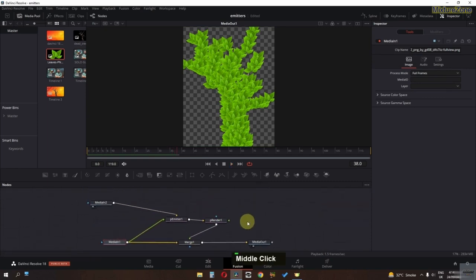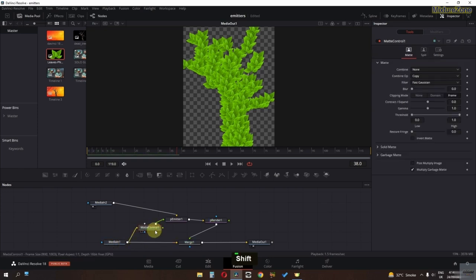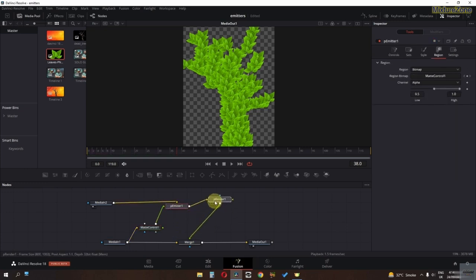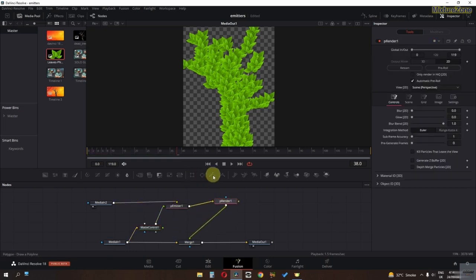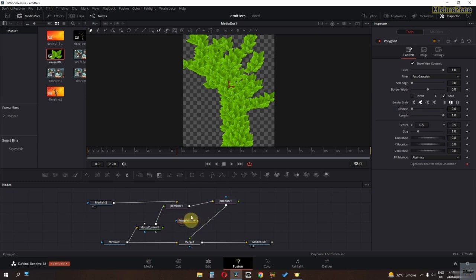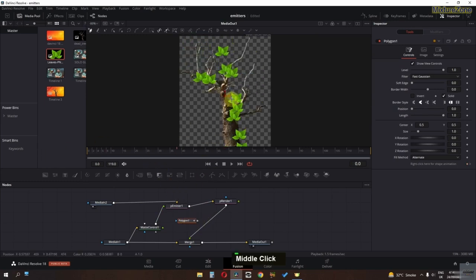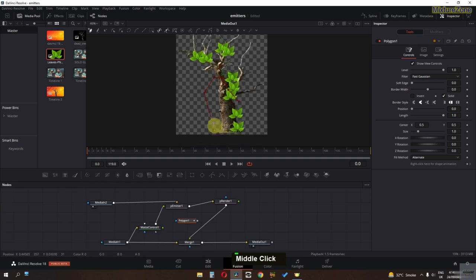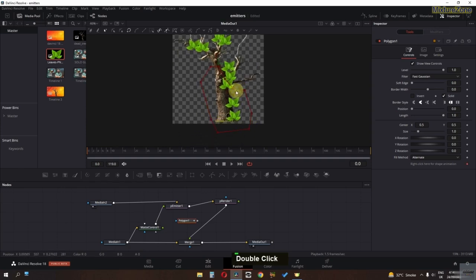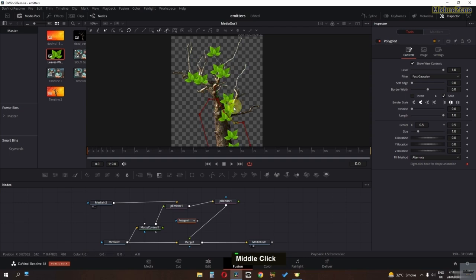So now what we need to do is just affect the branches of the tree. So to affect only the branches, you have to drag this mat control, press Shift and drop it in between the media one and the emitter node of the region. Now you have to place it right here. Now I'm going to select this polygon, and I'm going to select only this part of the tree, so that the leaves won't affect this part of the tree.